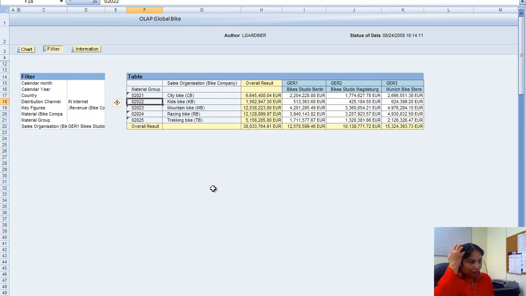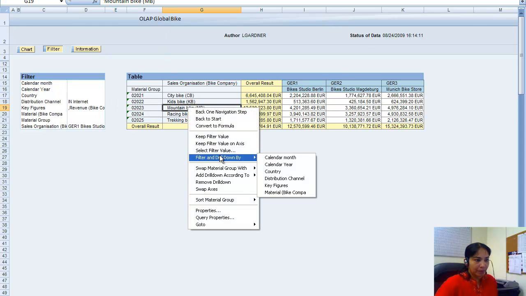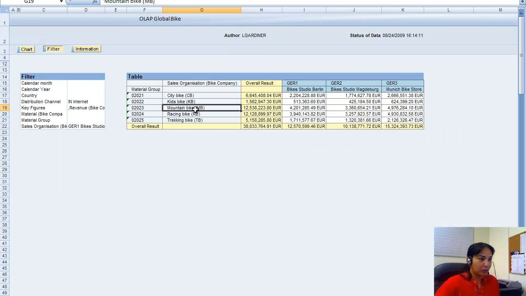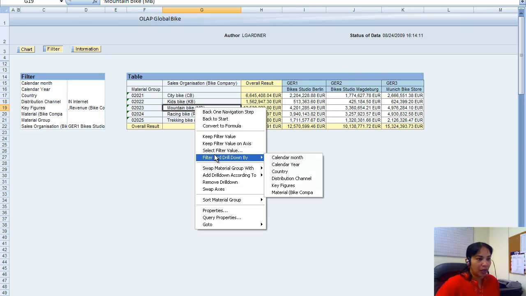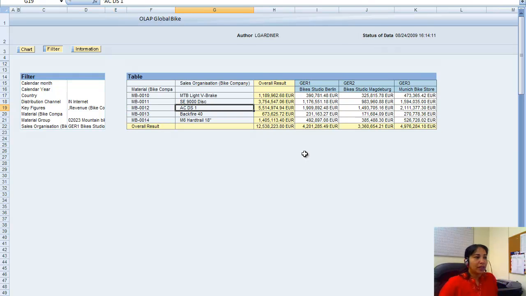Okay, so I'm here and then I want to filter and drill down by, in the assignment I have to filter and drill down by material. So I would on mountain bike, so I will filter and drill down by material, and then you see that for the mountain bike company, it shows all the different materials.